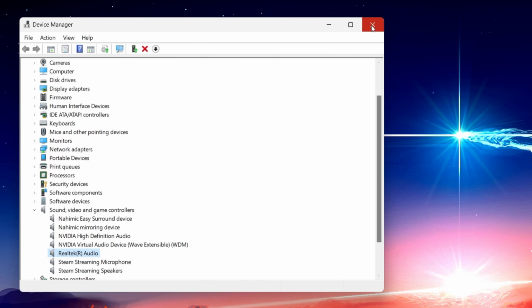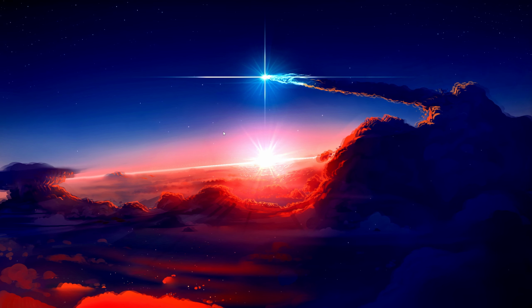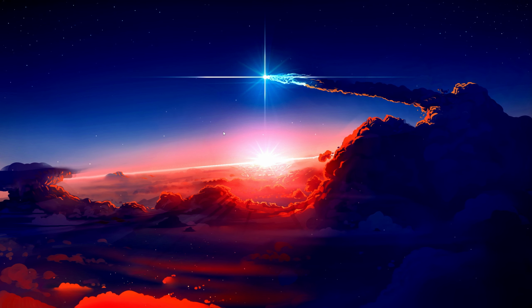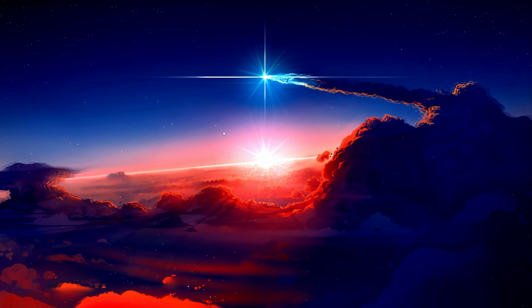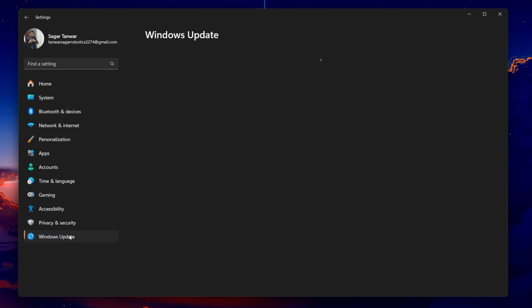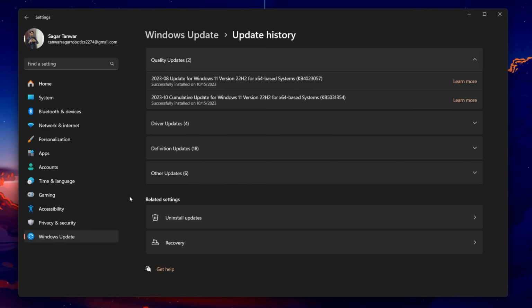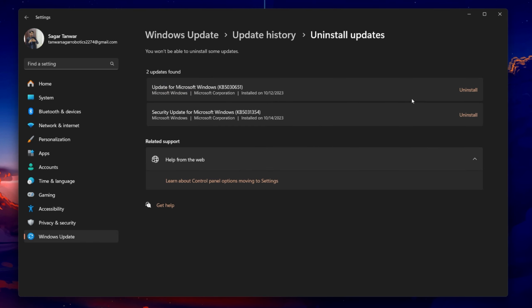If the problem started occurring after a recent Windows update, you might need to uninstall the last Windows update. Close the Device Manager window and open up your Windows settings. Under Update and Security, click on View Update History. Select Uninstall Updates. Find the most recent update, select it and click Uninstall. Follow the prompts to complete the uninstallation and then restart your computer.